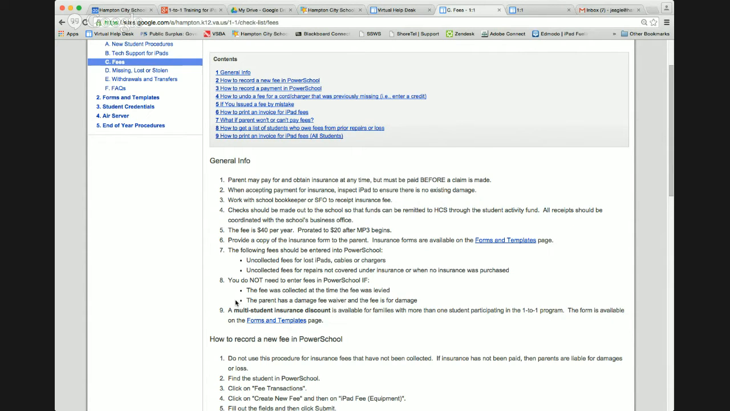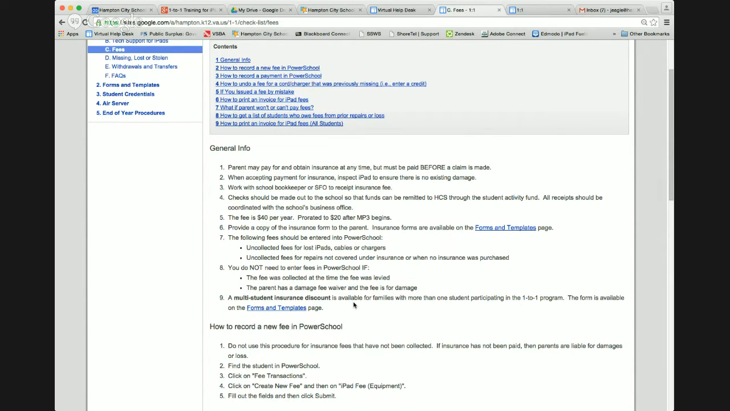We also have a multi-student insurance discount this year, so families who have more than one student participating in the one-to-one program, and again, you can familiarize yourself with the terms of that agreement under the forms and templates page.